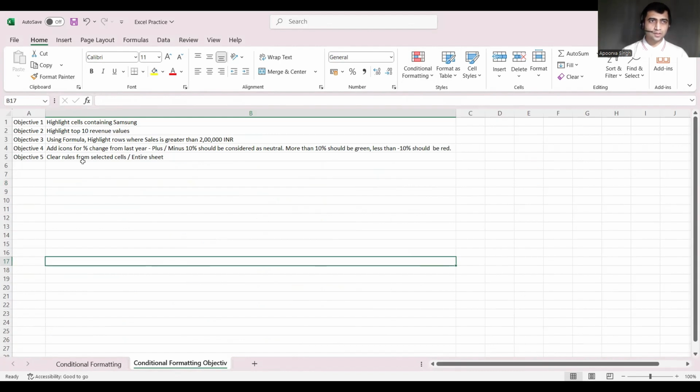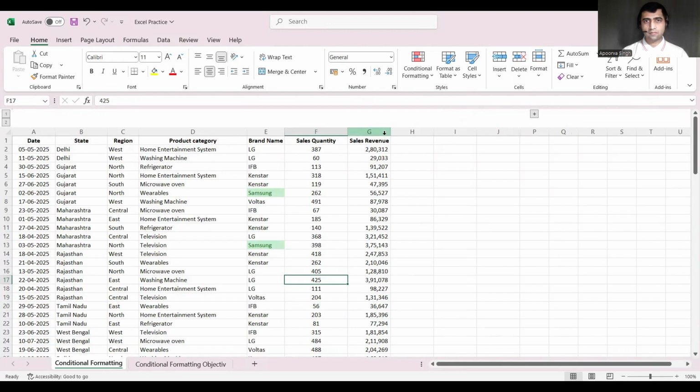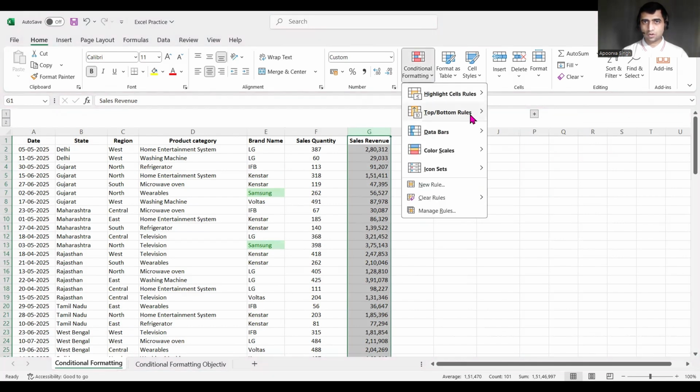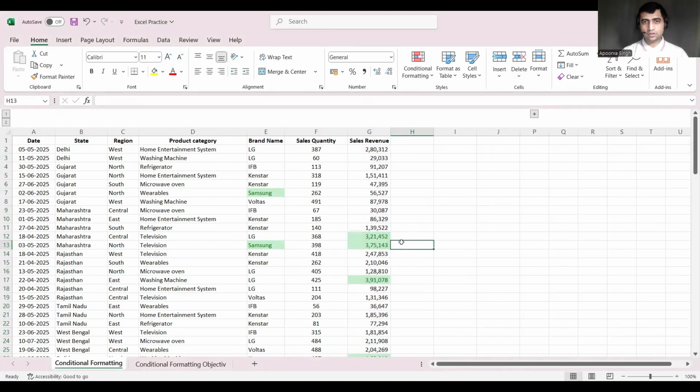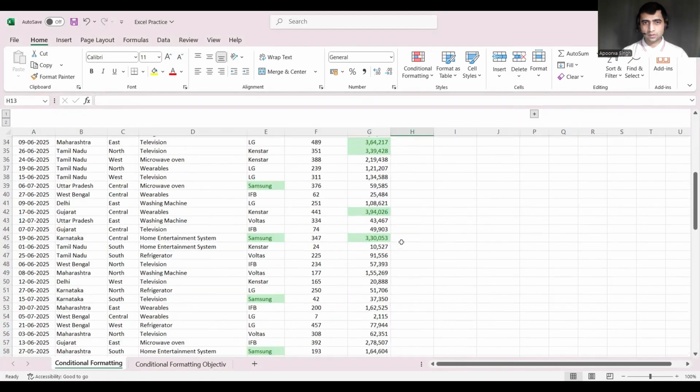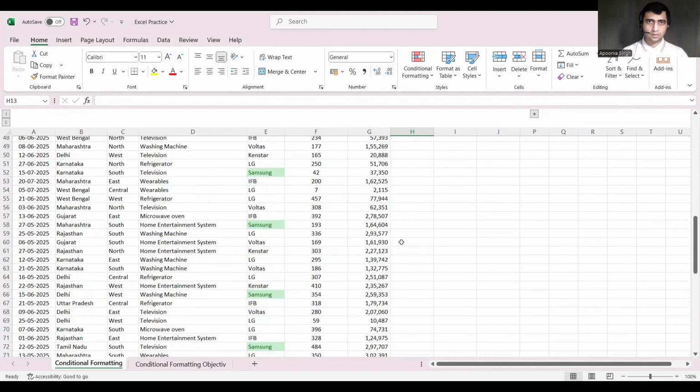The next objective is to highlight top 10 revenue values. For this, we'll select the column of revenue and again go to conditional formatting. I can select top or bottom rules and I can click here top 10 items and I'll color it in green, and here it shows top 10 revenues which are there in this table.